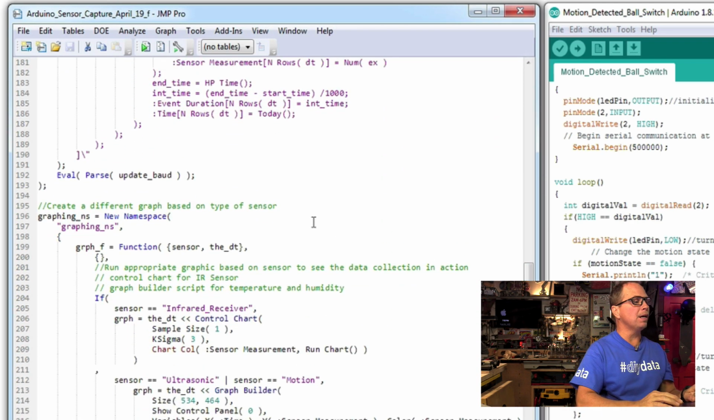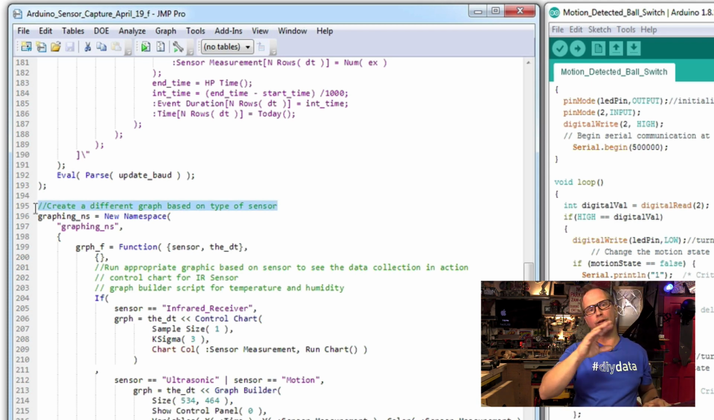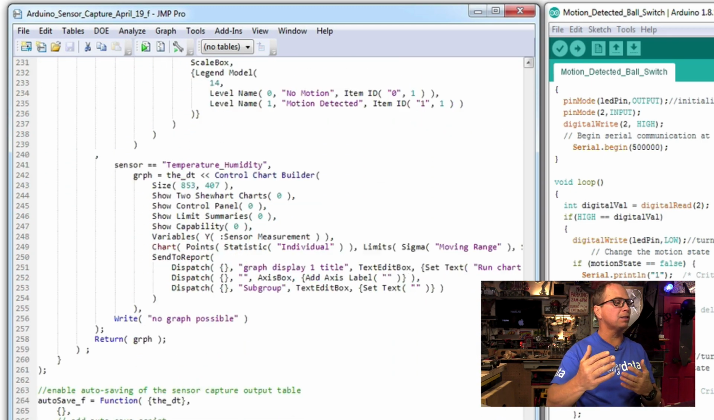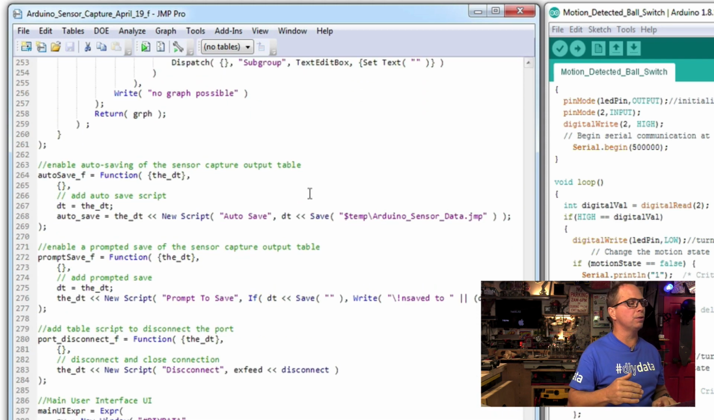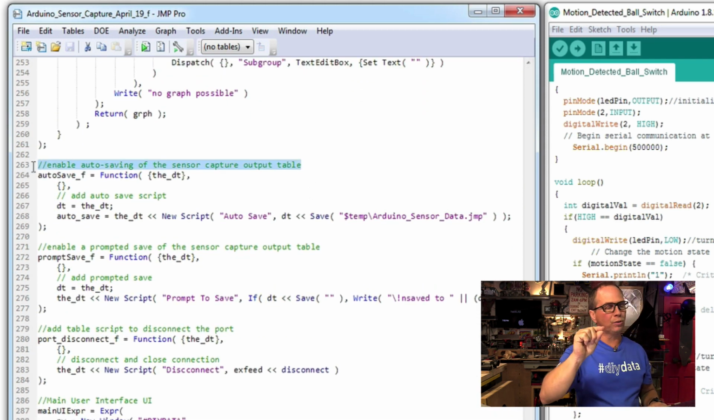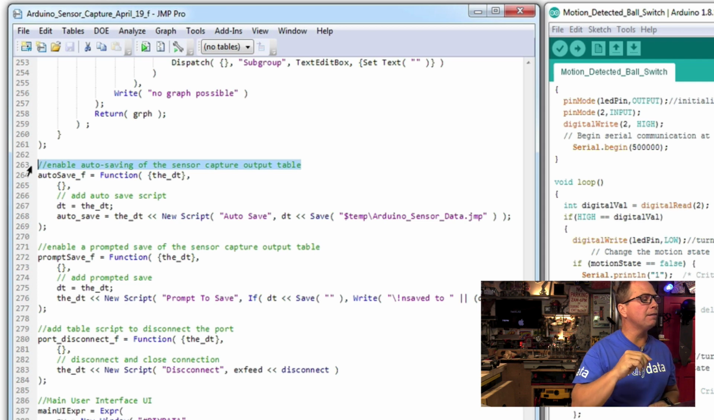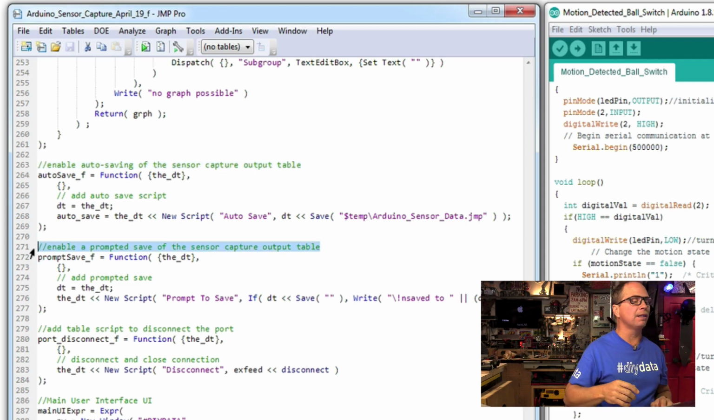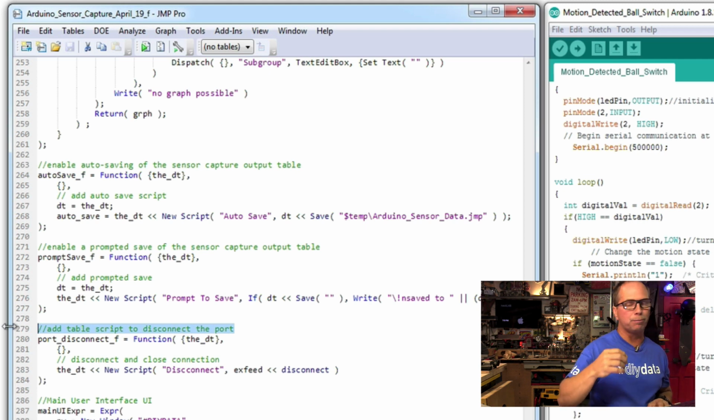So as we're moving on, we want to create a different graph for each sensor. Some sensors may need a control chart and some sensors may need Graph Builder. Depending on what that is, you can customize that right inside the code based on what you select. Then you need to do the auto saving. Of course, Stan had to put auto saving in to make sure that you didn't lose any of your information. There is capturing the prompting to save if you actually do not save.